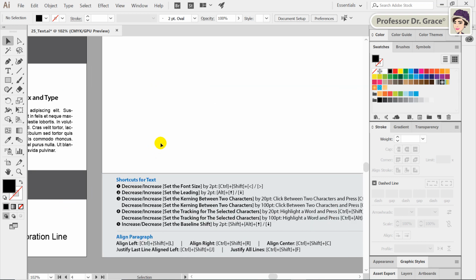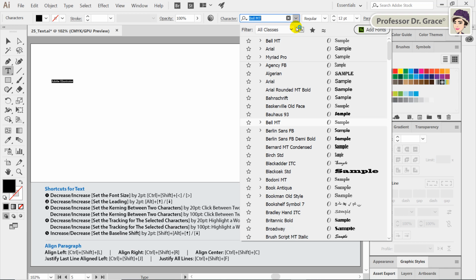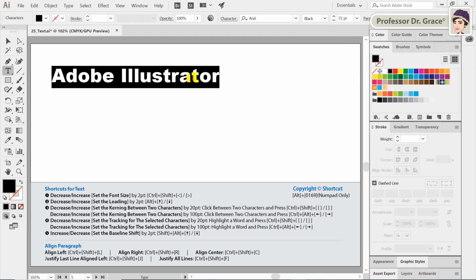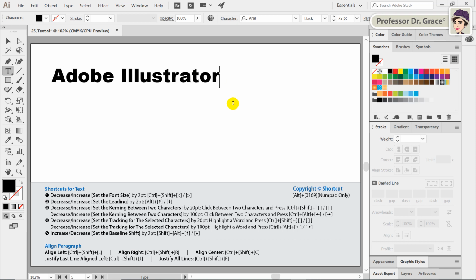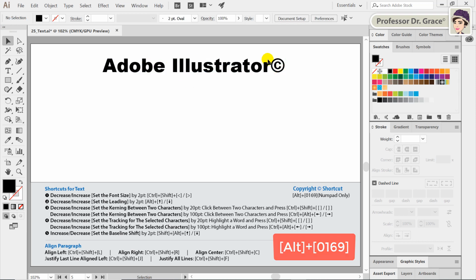Now, let's see how to use the Type tool to type point text and paragraph text, and use the related panels. Select the Type tool. Click on the artboard and type Adobe Illustrator. Highlight the text you just typed and select the font Arial, font style Black, font size 72 point from the control panel. Click at the end of the text. Hold down Alt, press the number 0169 on the numpad on the keyboard to add the copyright mark.